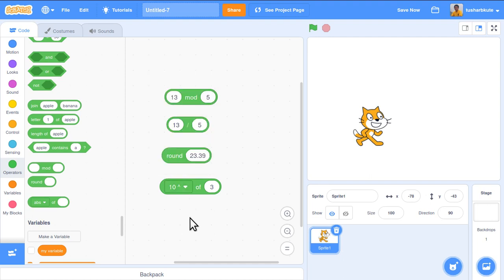So this is how the arithmetic, logical, relational and the string based operations we can do by this set of operators in the Scratch programming language. So you can just perform these operations on your own and check the output of this.